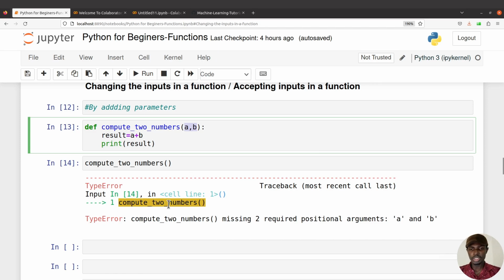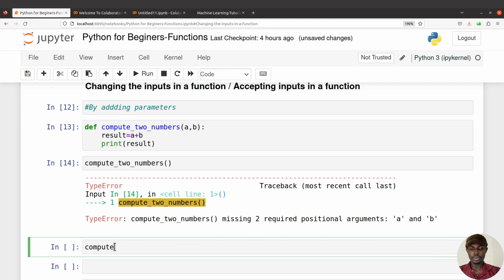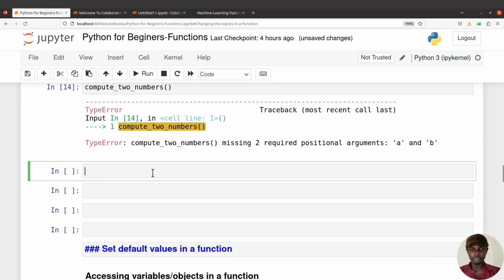All right. So here it says missing two required positional arguments, a and b. It's because these are placeholders. And so we are expected to specify values for them. That's a and b. And all of them should be specified. If you even say compute, let's just use it here. This should be fine.